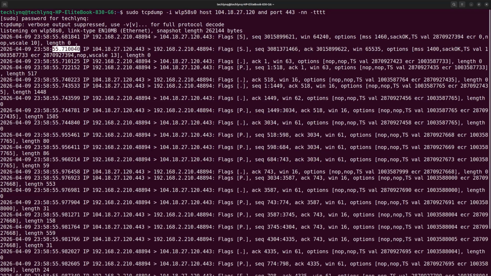This is how you can easily find your RTT, which is the time it takes your client to get to the server and back to the client.